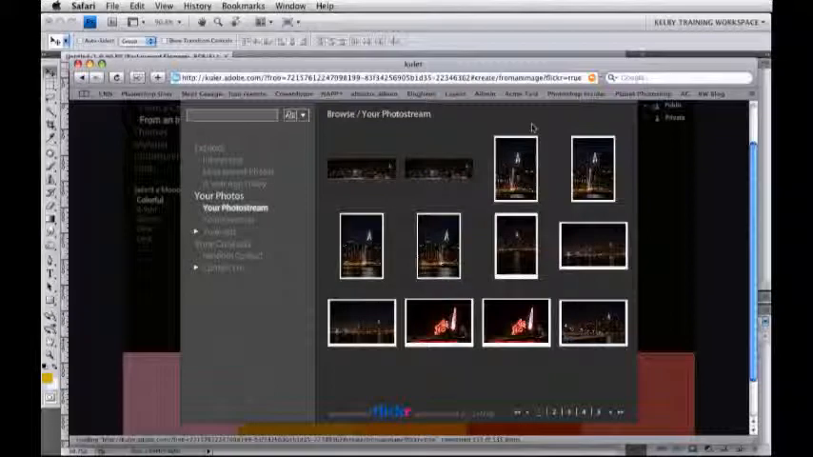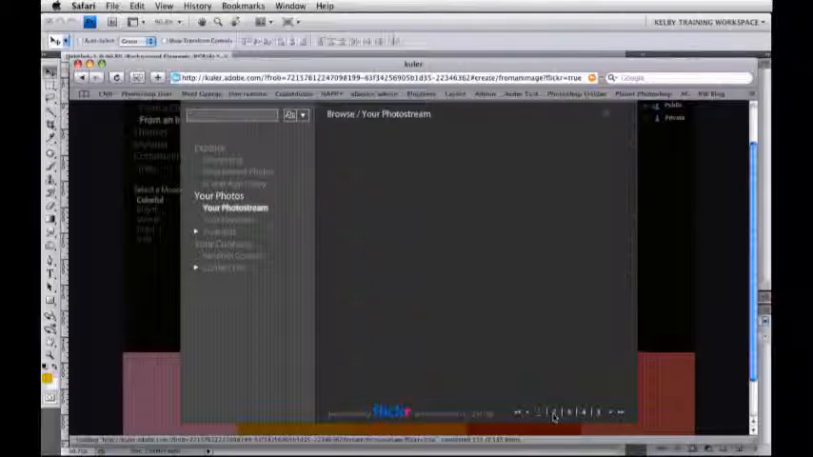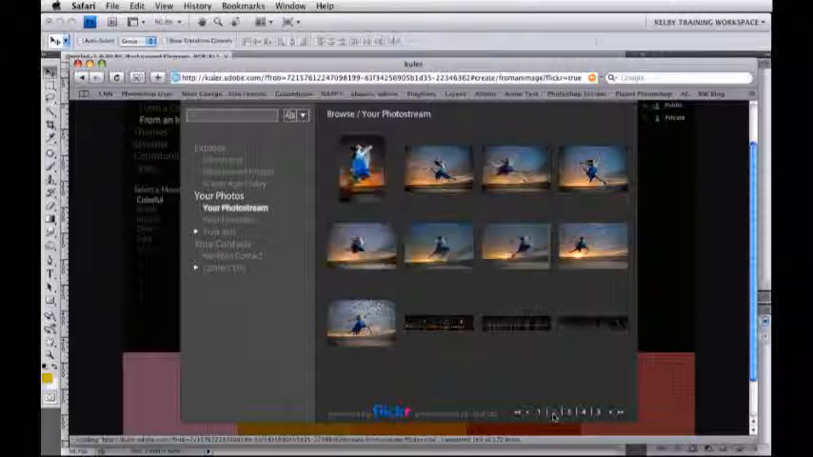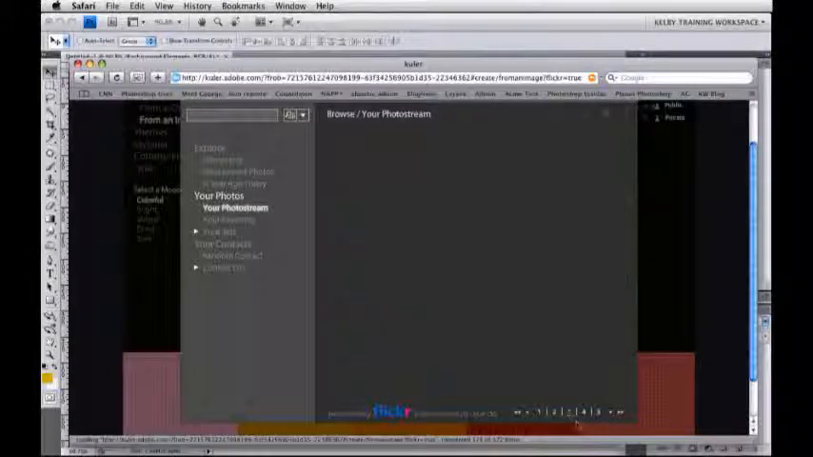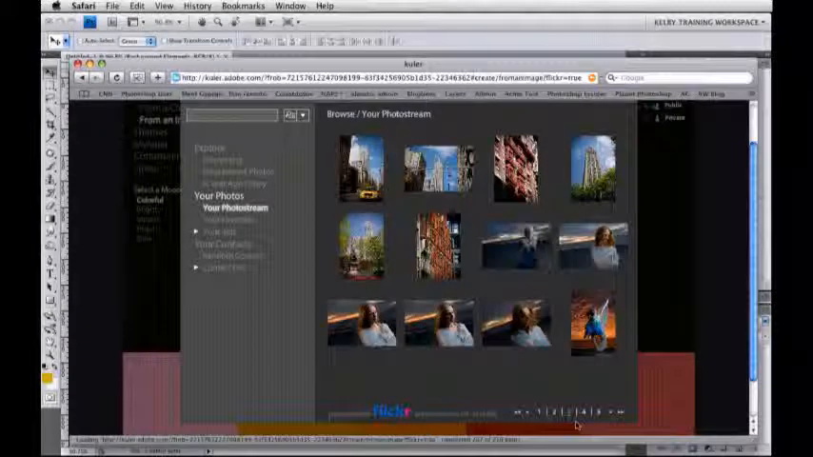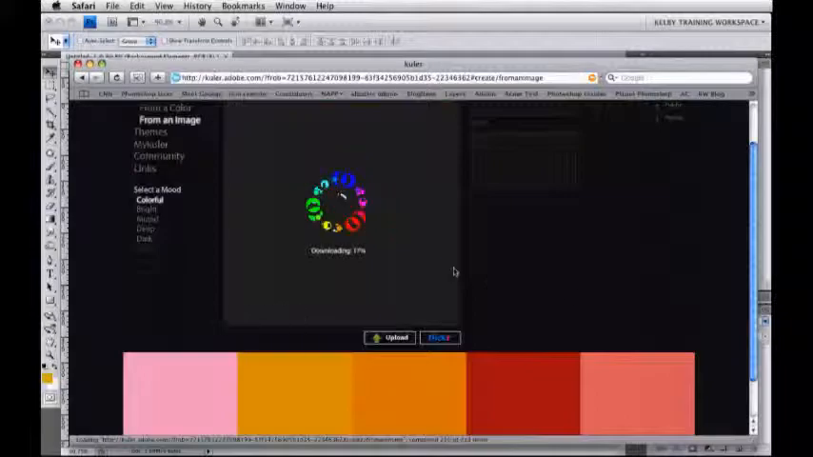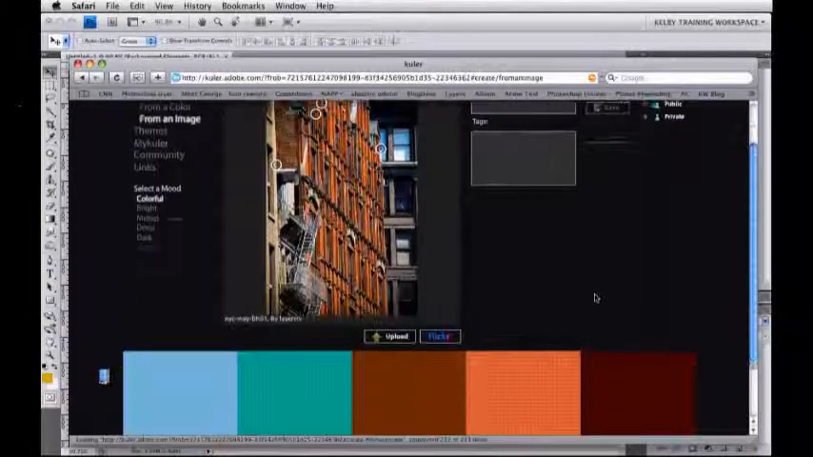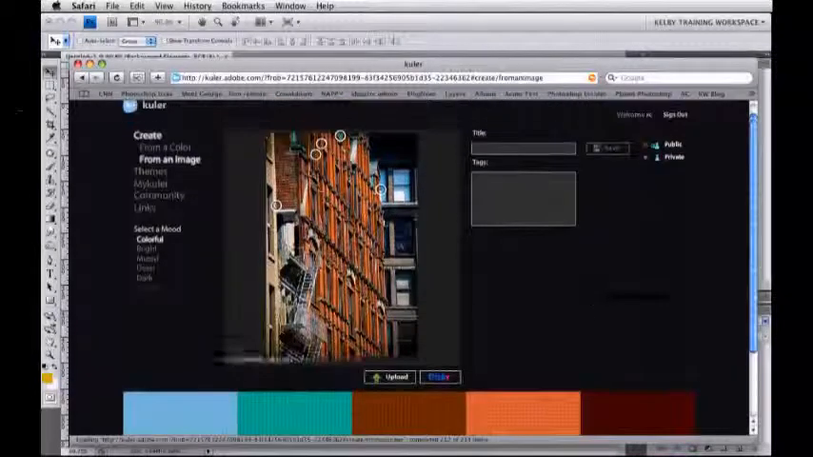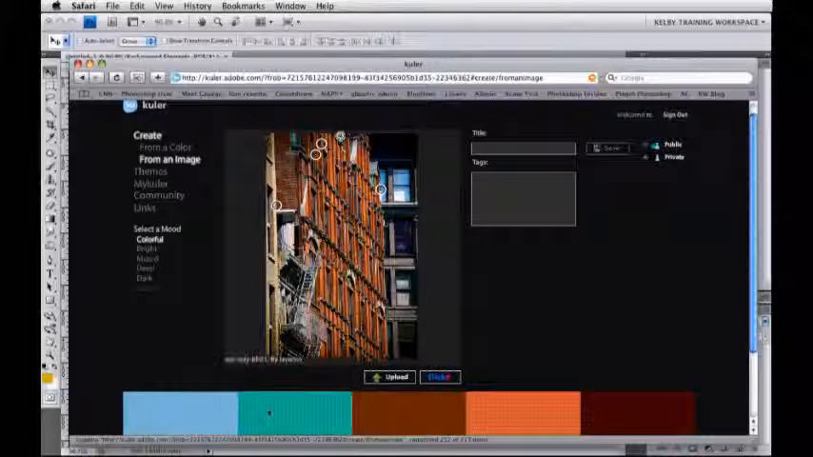It downloads and analyzes colors. Notice where it's sampling colors from, and creates a theme for me. I like it. So this is a great way for you to be able to do stuff. You can also upload images right from here, so you don't have to have Flickr. But it's a great way to keep all of that kind of stuff saved for yourself. I'm going to go ahead and minimize this, and we'll go back into Photoshop.